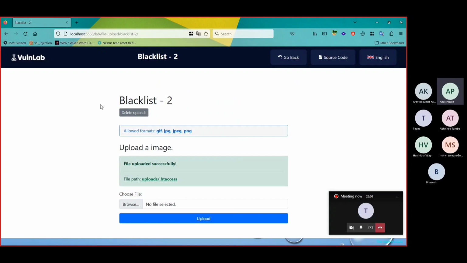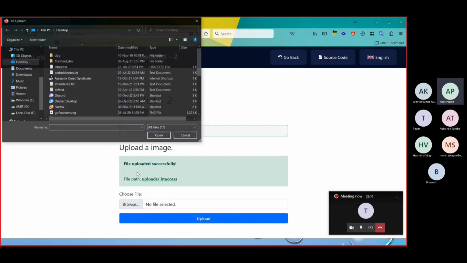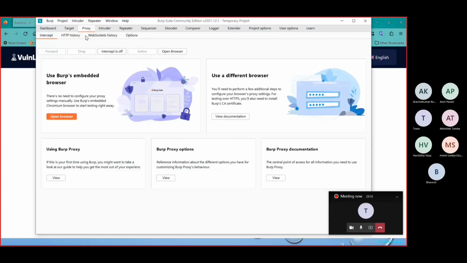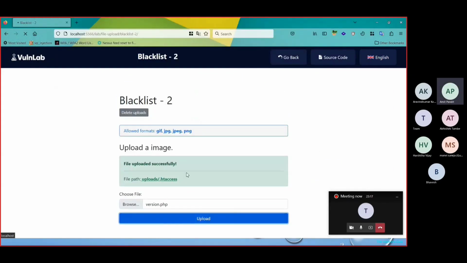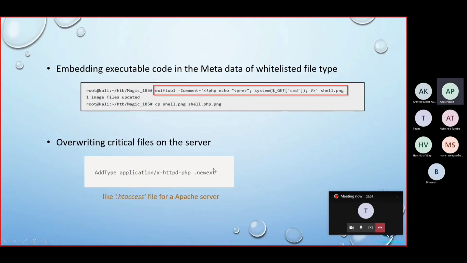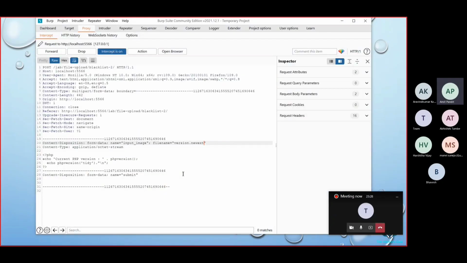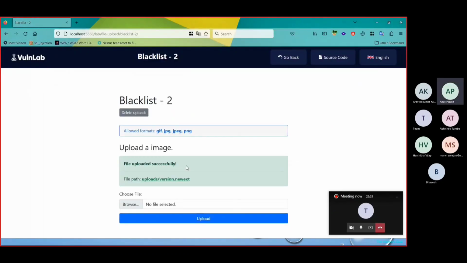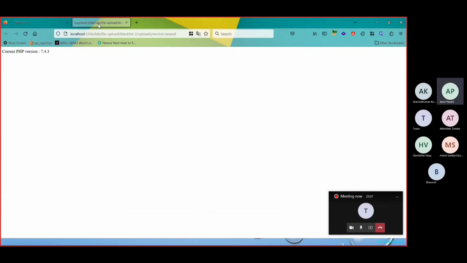So now if we try to upload a file containing PHP code using the extension newext as specified here, with any newext extension, it will get executed as PHP code. So I will forward it and see it gets uploaded successfully. And on executing it, it will be executed as PHP code.